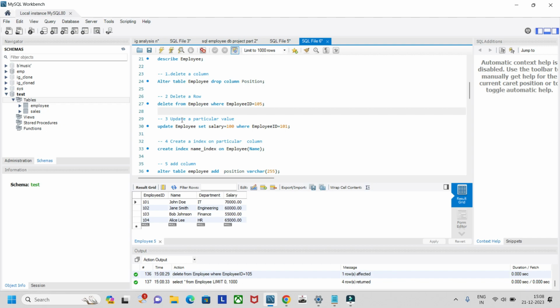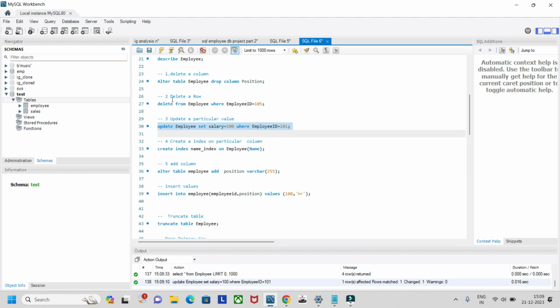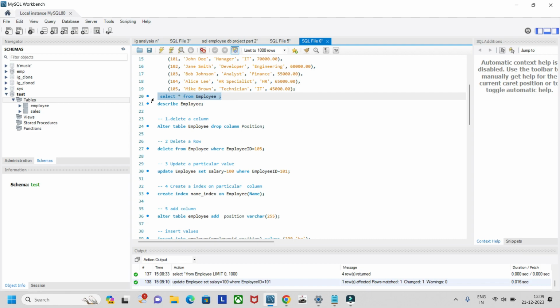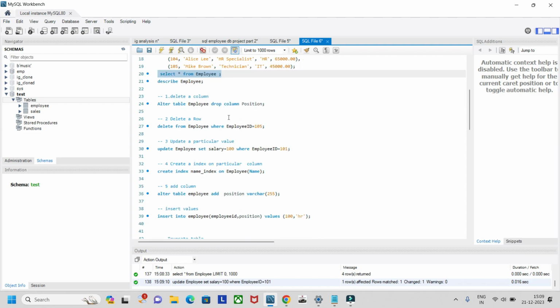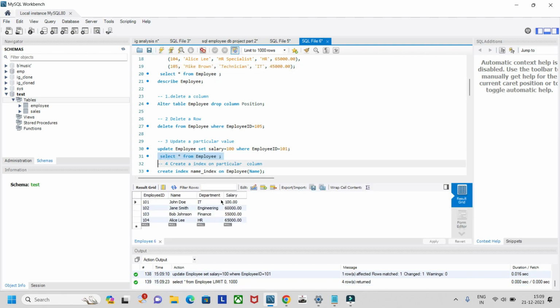Now the third question was how to update a particular value. Here I'm using employee ID 101 and setting the salary as 100. Here you can see the salary is like 70k. I'll be using the update command: update employee, set salary equal to 100 where employee ID is equal to 101. Here also we are using the primary key to make sure that the changes are reflected. Let me copy this. Now select star, and here you can see we have updated the salary.